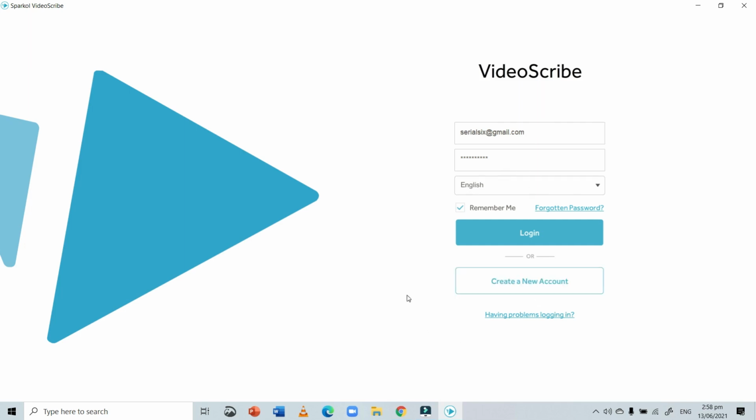Since I have created my account, I have already added my email address and password because I have checked remember me, so I don't need to add both of these things when I try to log in. So I will just click on login, but if you are a new user, you have to click on create a new account, add all the required details and create your account.